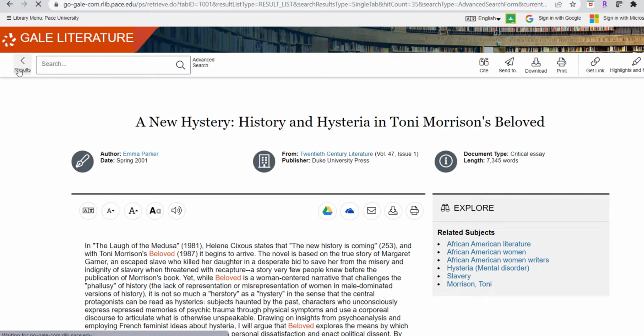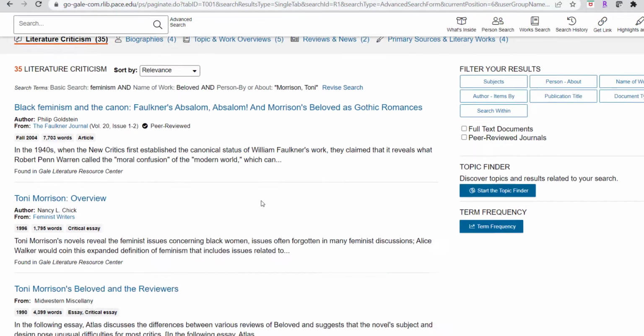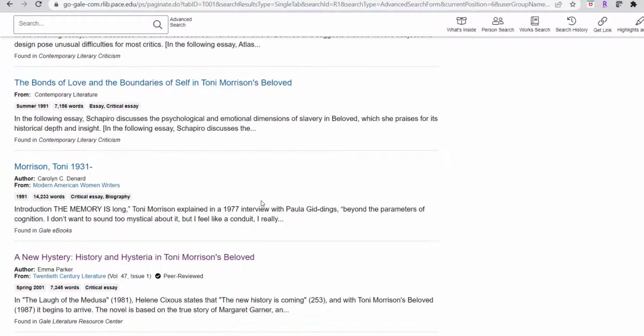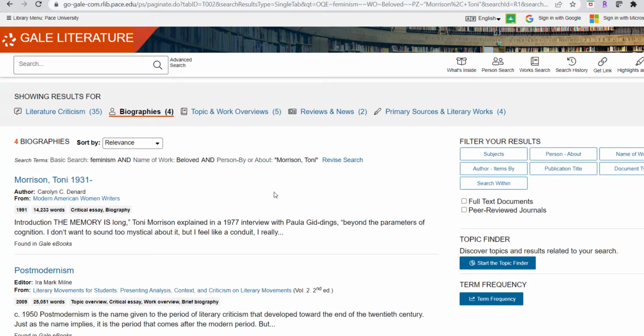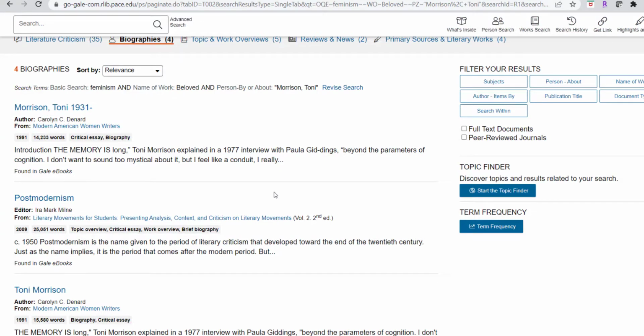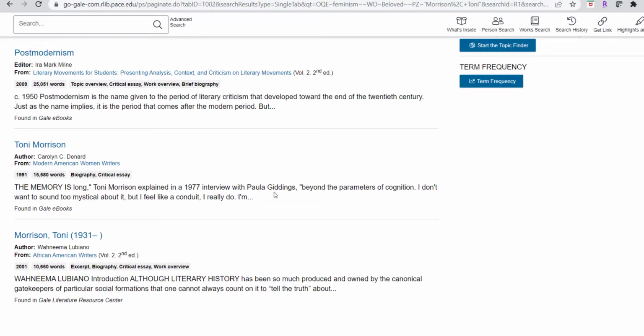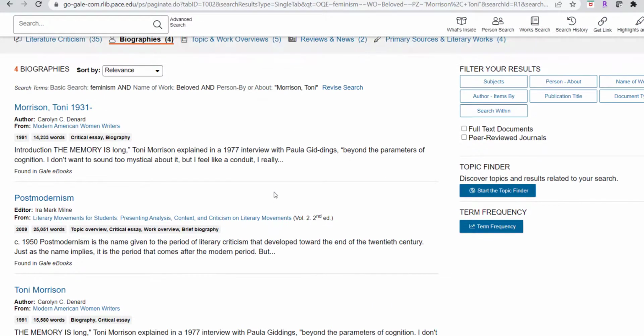Up at the top left, we have Results. We can go back to our list of results, and again, we can continue. We could also use the other categories across the top. Maybe you're only interested in biographical information at this point in your research, and you can see that there's a number of different biographical essays here about Toni Morrison.